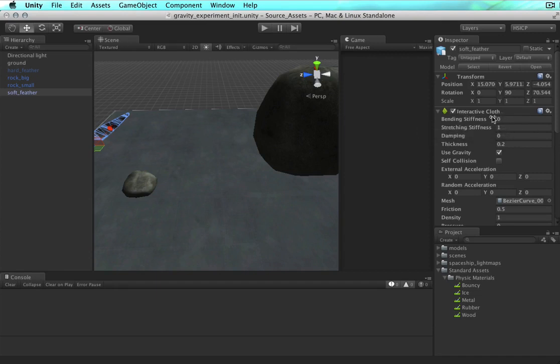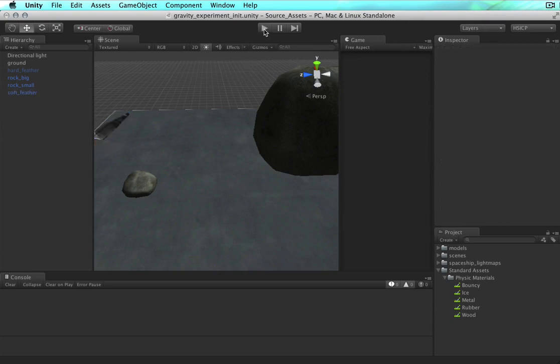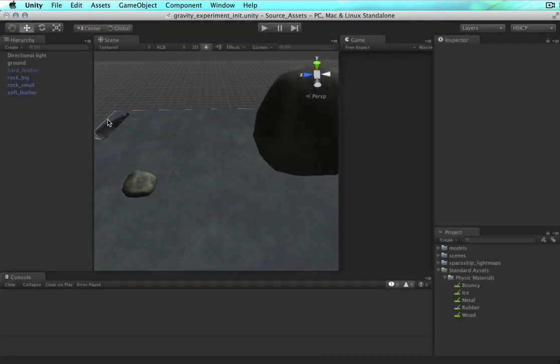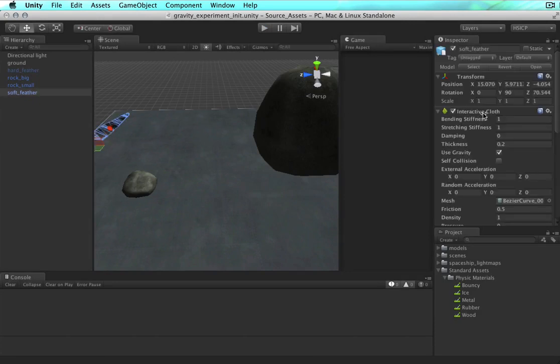So for example, if I set it to 1, press play, we see that it doesn't bend as much. And for the most part it looks okay. But we're not done yet.